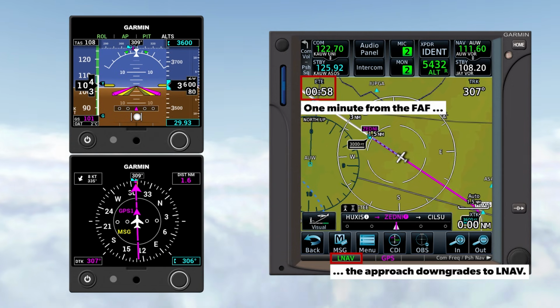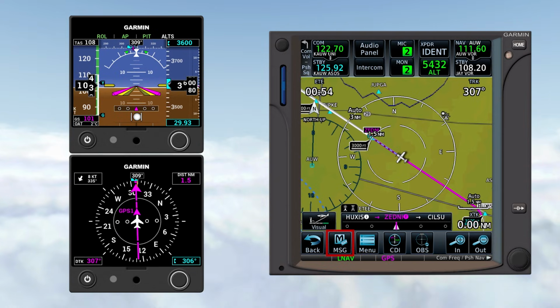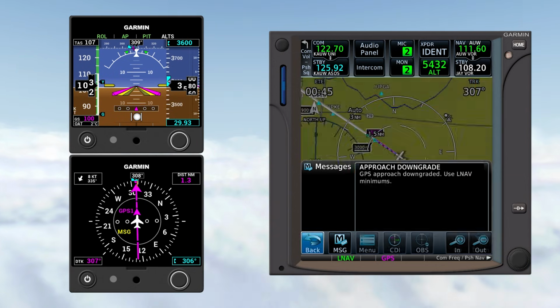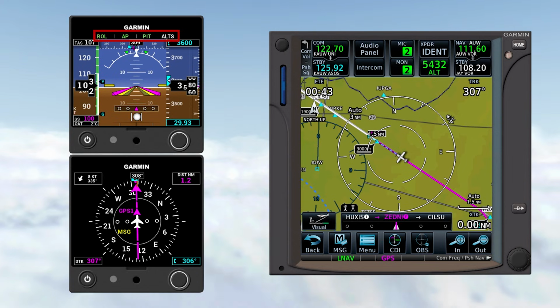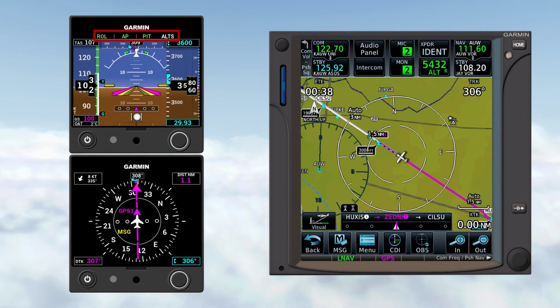All right, there's 1 minute from the final approach fix. Now we're getting LNAV minimums. And the approach is downgraded. And we get a message that says GPS approach downgraded, use LNAV minimums. Again, the autopilot mode has changed here because I had it in approach mode. And we're just in roll and pitch modes now. The airplane's just flying wings level straight ahead.